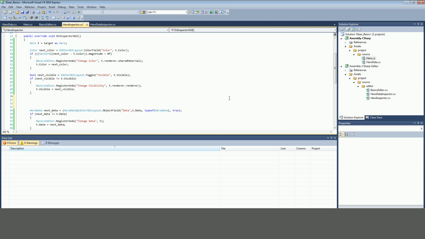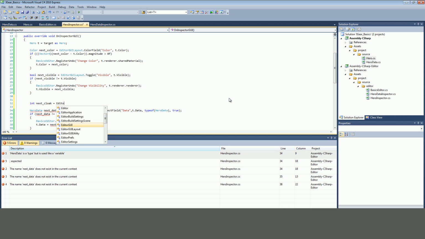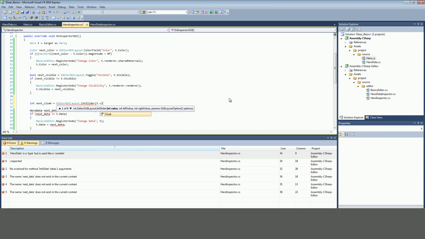The other one is the cloak. This one I want a slider that goes from 0 to 100.